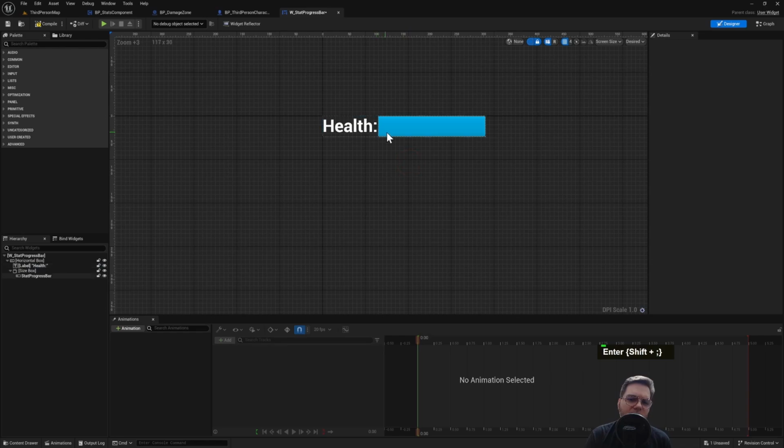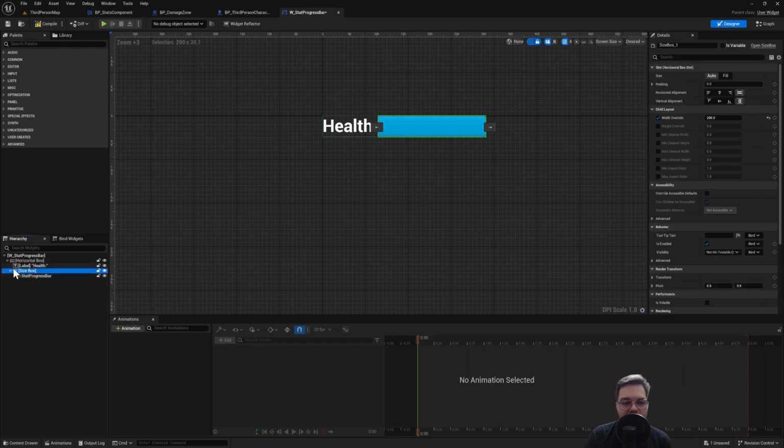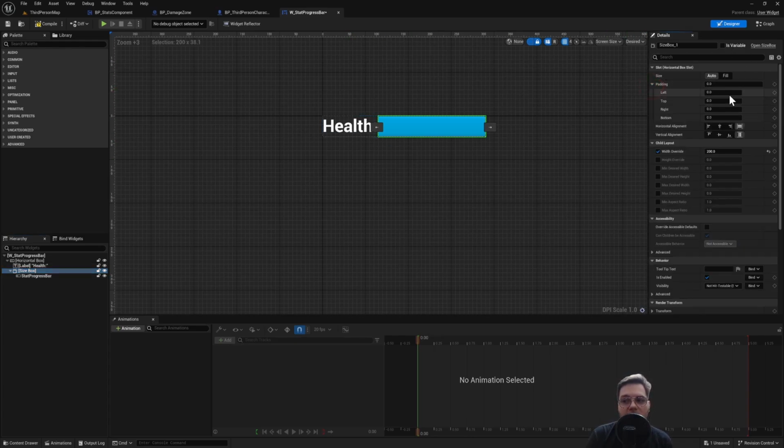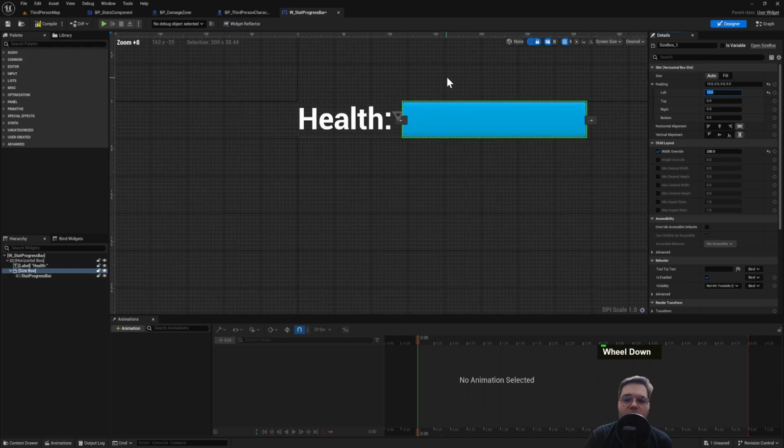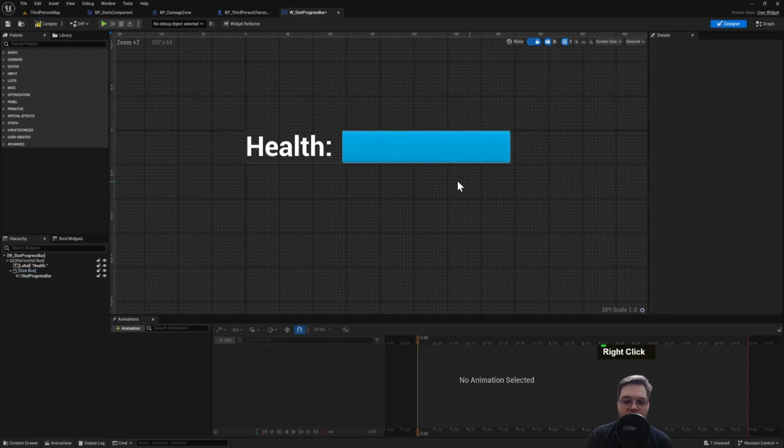As you can see, there is very little spacing here, so we can use padding to adjust the spacing between elements inside the horizontal box or inside other containers. For that, we can select the size box, because it's the container next to the text label, and go to the padding section and add 5 or 10 padding from the left. As you can see, everything looks way better now.